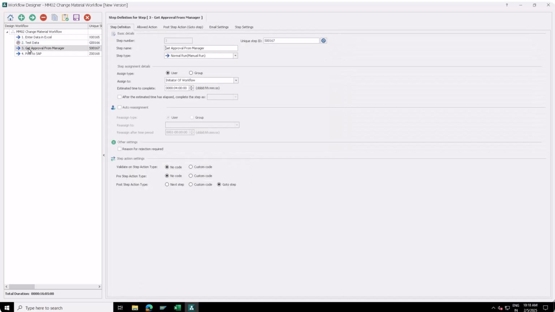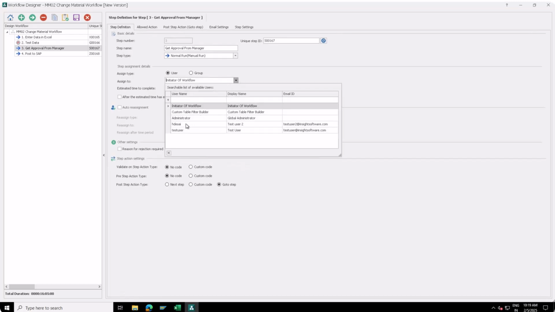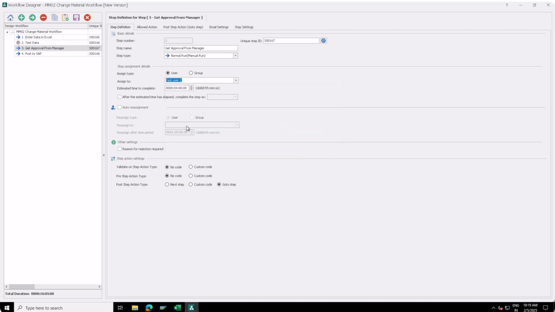Now let's go to step 3. This step is Manager Approval. So, let's continue with the step name and normal run step type. This time, let's designate to Test User 2. Since we haven't created many users, let's not configure the Auto Reassignment section. But it would be a good idea to use the Auto Reassignment option if Test User 2 is absent.